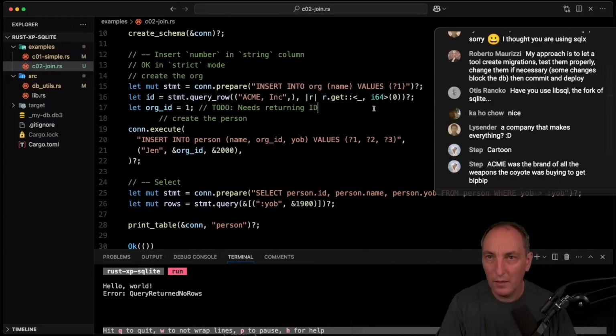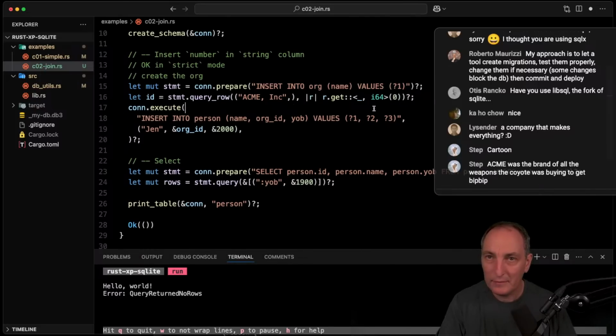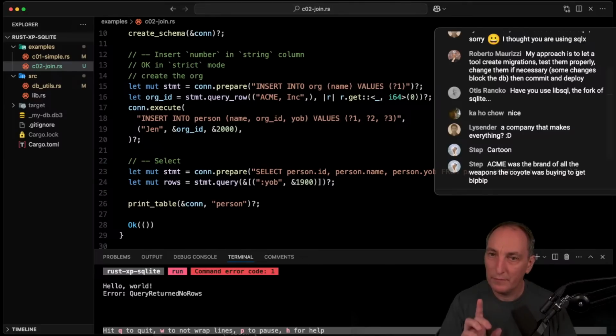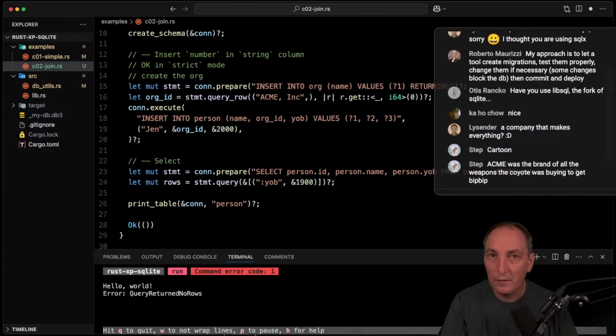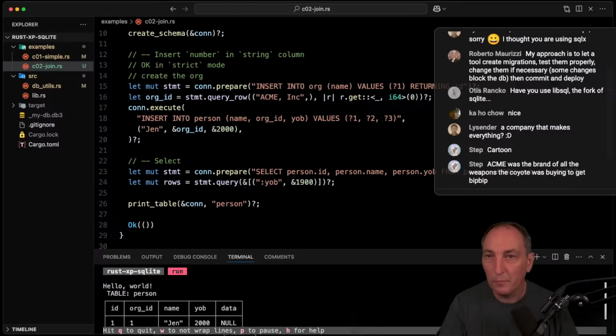That's cool. And now if we remove that and we call that org ID, press save, no row. Oh, okay, fair enough. It compiles, but it is saying no row. But that's normal because we didn't do returning ID. Hey, cool. So that's it.